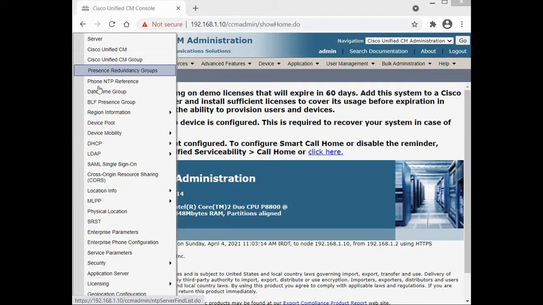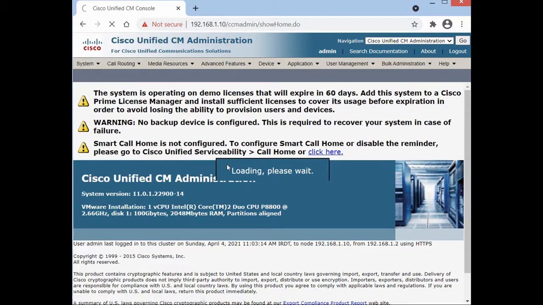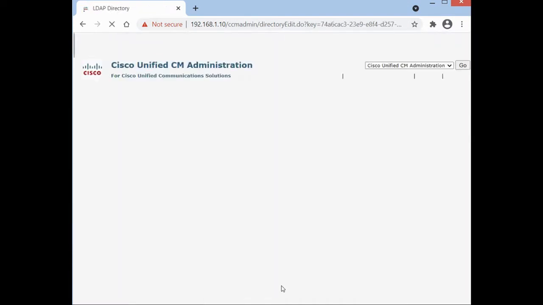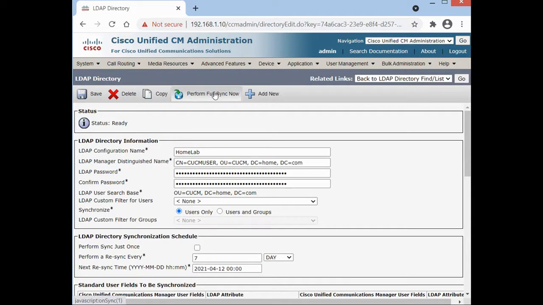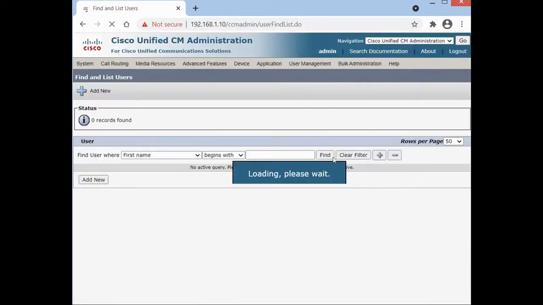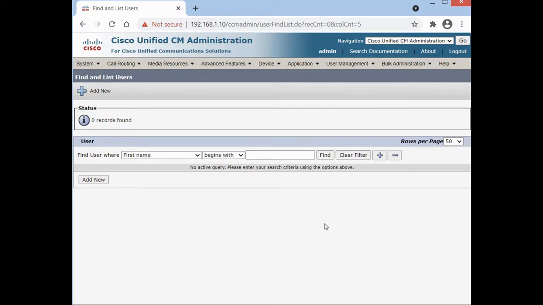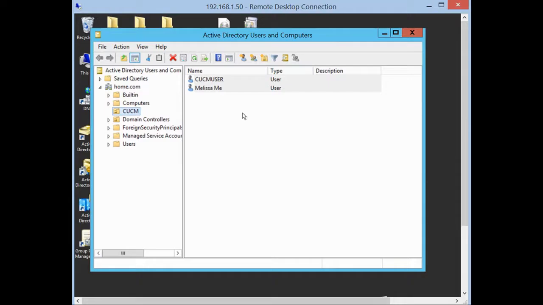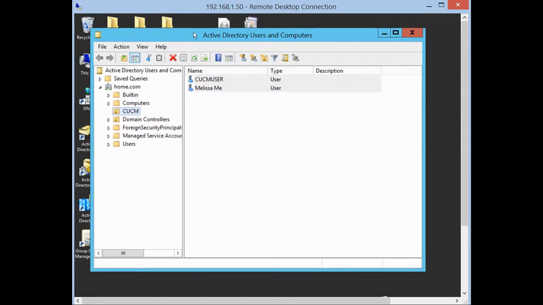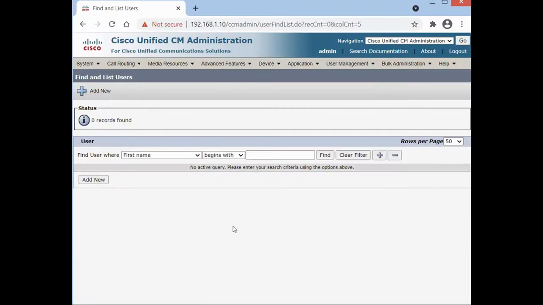We have to go on System, LDAP directory, Home Lab, and Sync. But before Sync, I want to show you something. In user management, end user, find, there is no user right now. But after Sync, every user in this OU will come in end user section in our CUCM server.